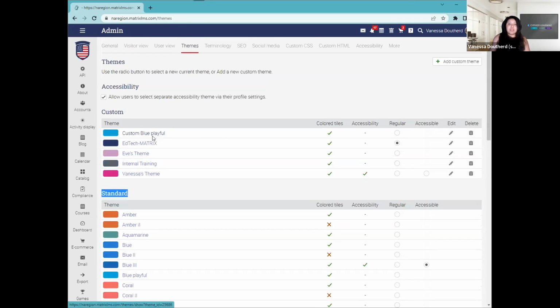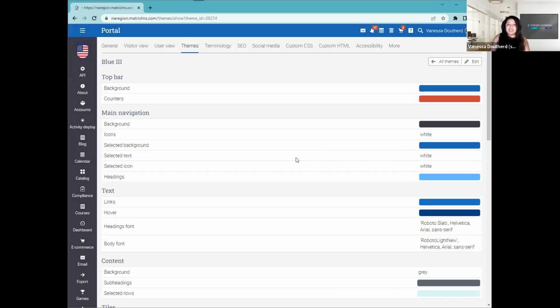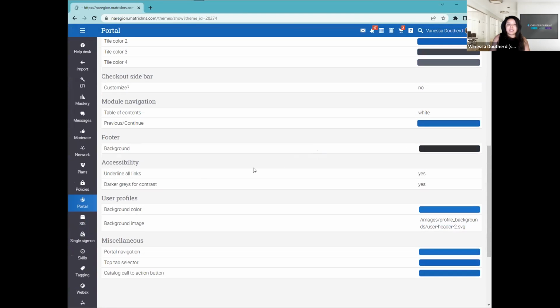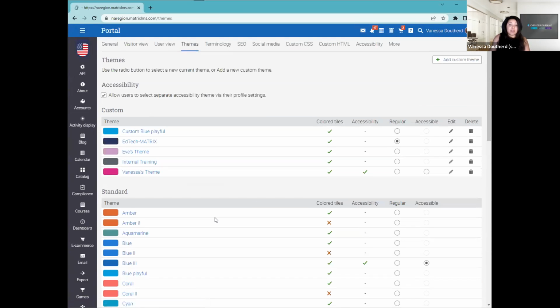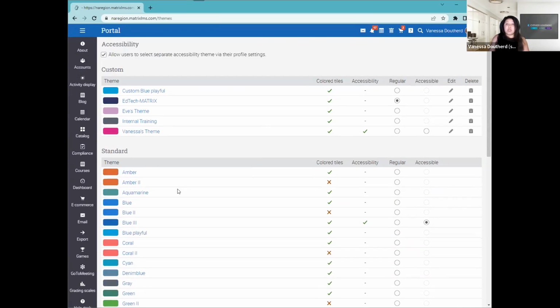And so when you click that, Blue 3, you'll be able to come into the options. You'll be able to see what's going to happen accessibility wise based on underlining the links and dark grays for contrast. So this can be a good theme to use in case you don't have those branding constraints, and you can use any type of theme that you want.